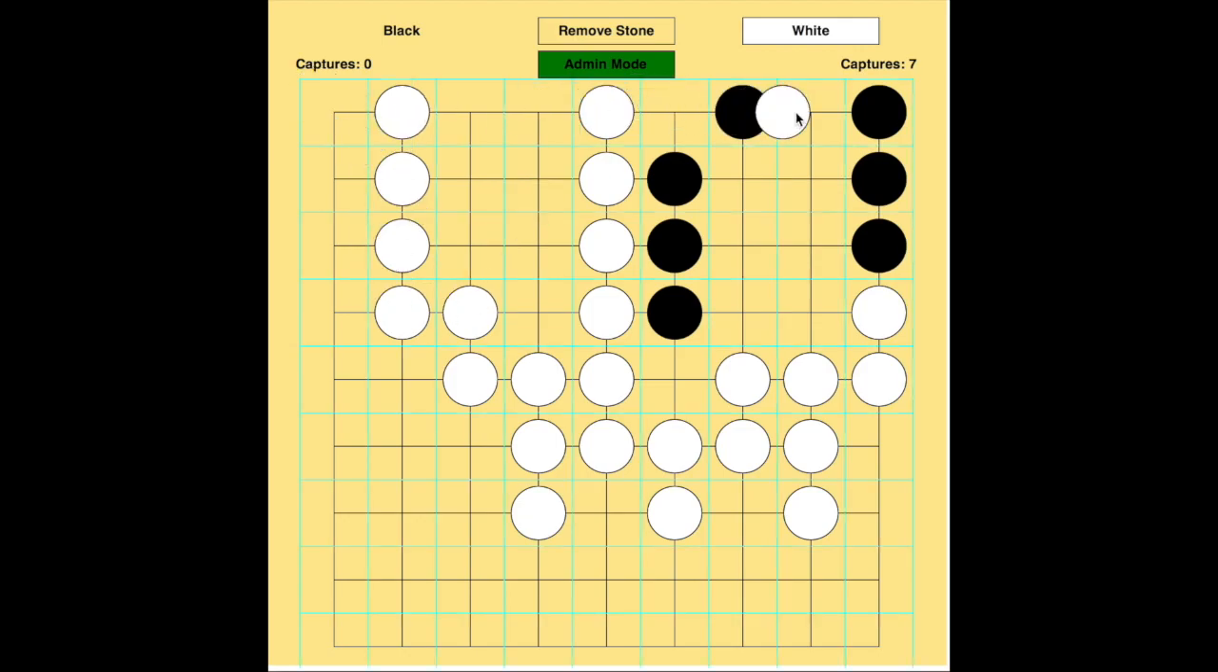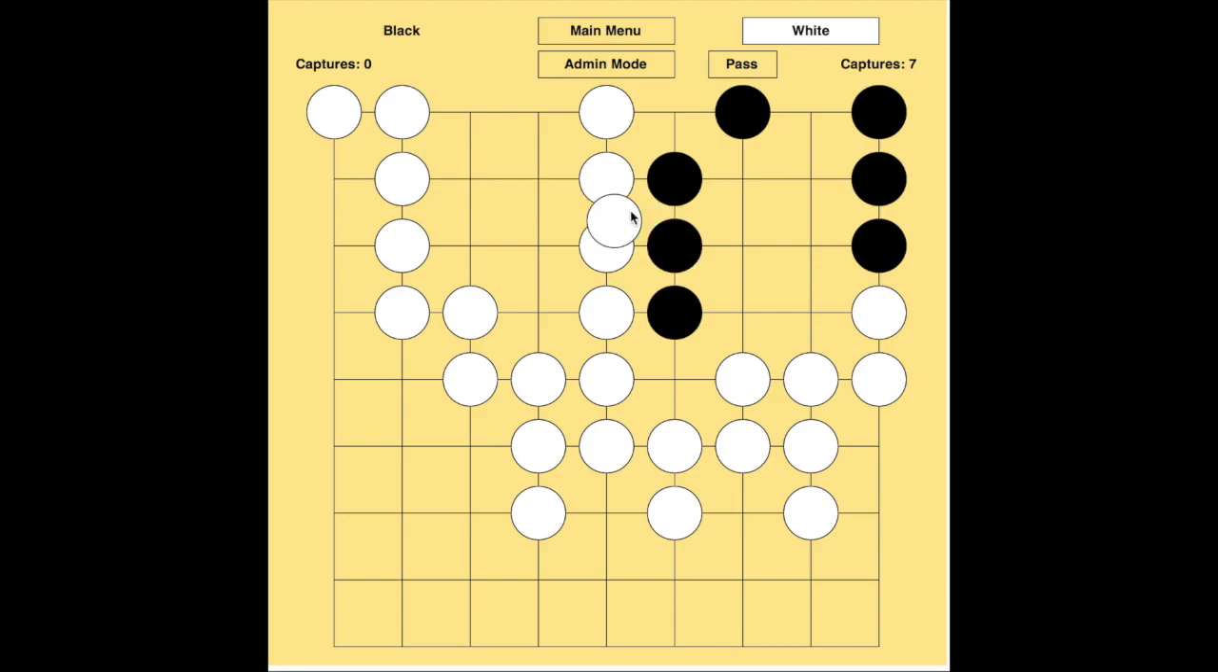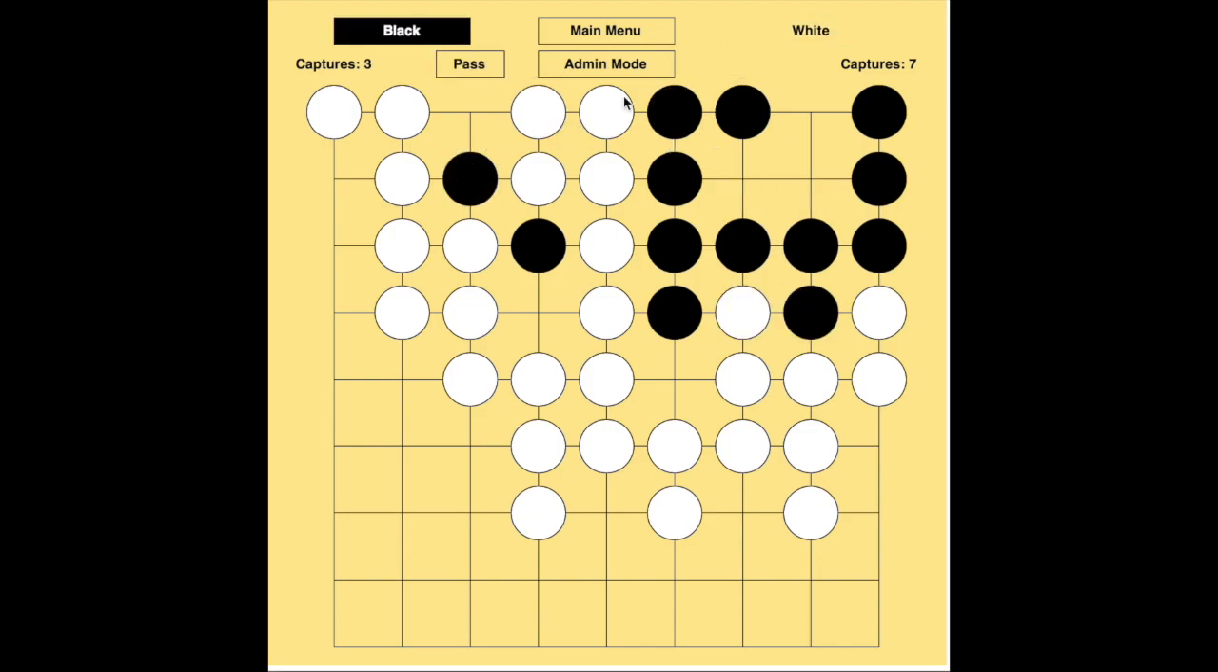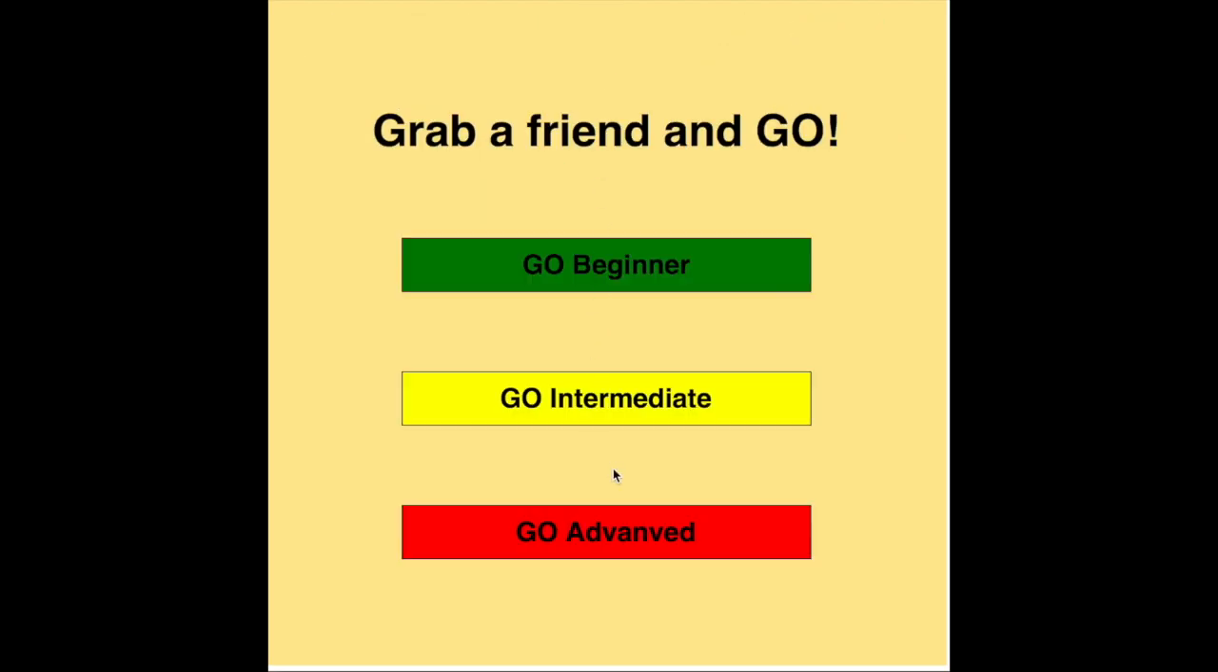One more thing in admin mode is that if I hit G, I toggle the hitboxes for all the vertices, so you can see that this is the actual hitbox for this vertex. And another thing is that if I want to get rid of this cursor stone here, I can press O, and then I no longer have to see that. And then I can return to main menu, and I'm back to the menu.